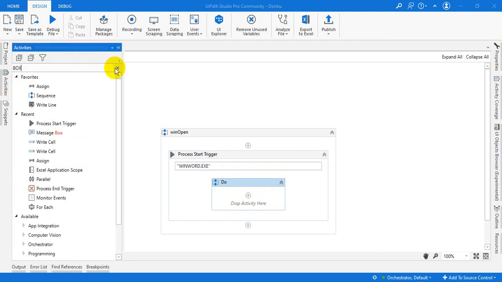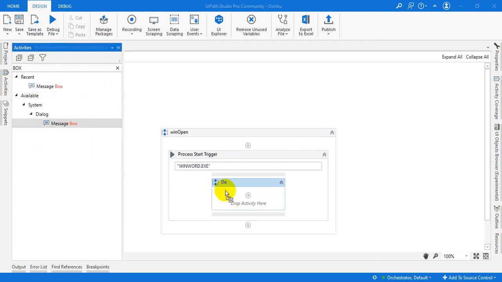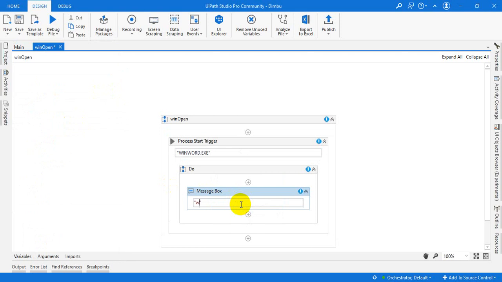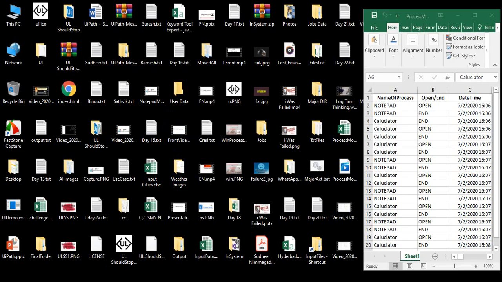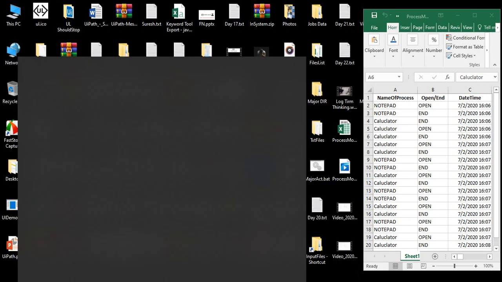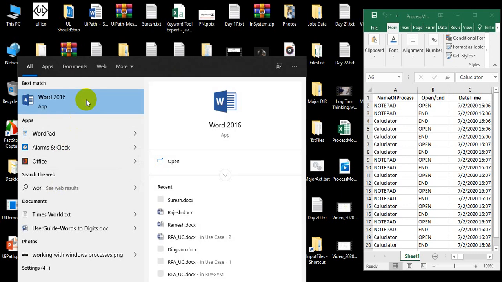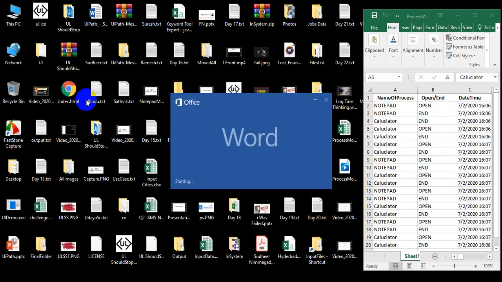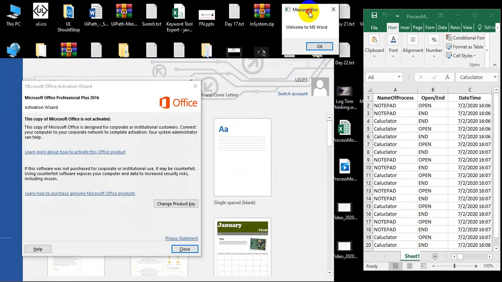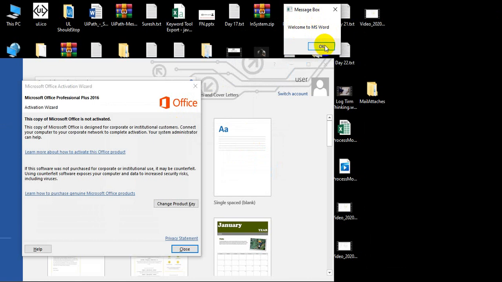Let us use a small message box: Welcome to MS Word. Let us start this one, and now try to open an MS Word document. Once I open the MS Word document, immediately this message box came. See, welcome to MS Word document.